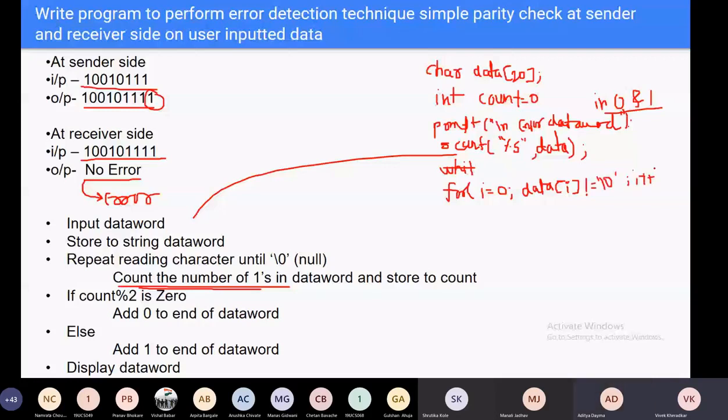What is the code inside the for loop, Aditya? If data of i is equal to 1. As it is a character, that's why you have to check with single quotes. Then we have to increase the count, that is count plus plus. It will increment count by 1. So this will continue for all the iterations, and in that data it will count how many ones are there.